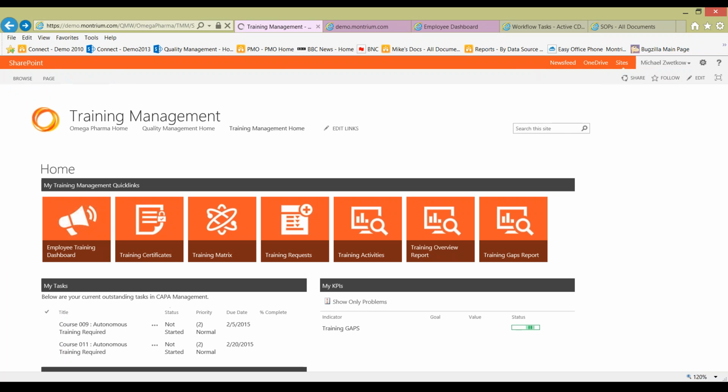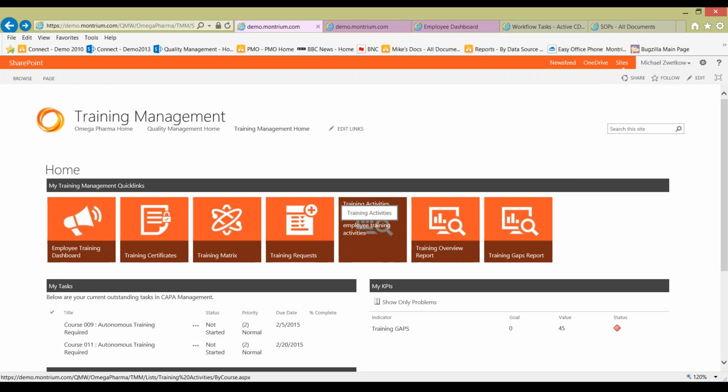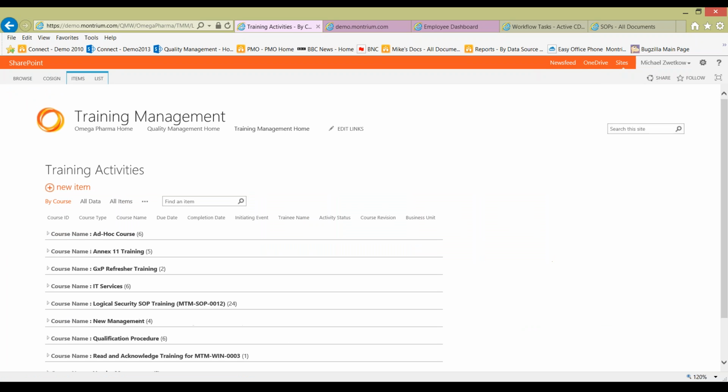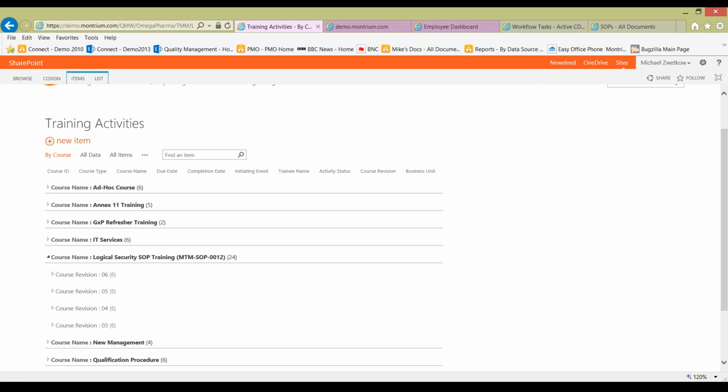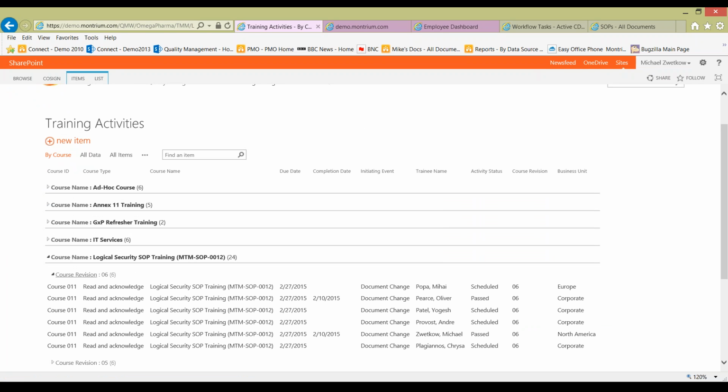Now let me go back and just close that, and we'll go back to the dashboard. We also have the training activities where I can go in and really see all of the activities that are currently going on. So in this view, I can see all the training activities grouped by the course. So if I look here at this logical security one, which is the one that we just initiated training on, I could see for the latest revision what the status is for all the people that are required to be trained. So for instance, we see Oliver. He's completed his training successfully. He's got a status of passed, and so have I.